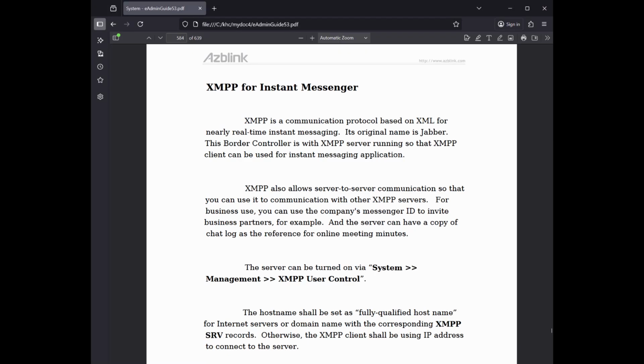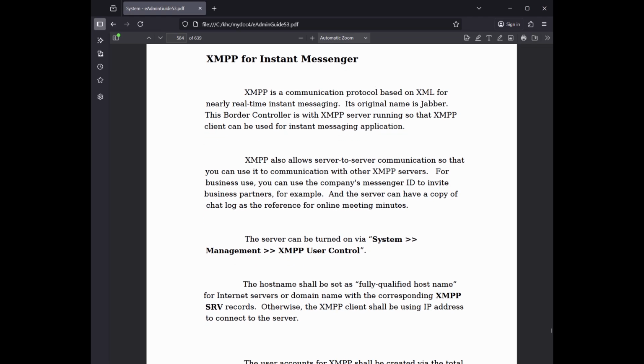XMPP for Instant Messenger. XMPP is a communication protocol based on XML for nearly real-time instant messaging. Its original name is Jabber. This border controller comes with an XMPP server running so that an XMPP client can be used for instant messaging applications. XMPP also allows server-to-server communication so that you can communicate with other XMPP servers.